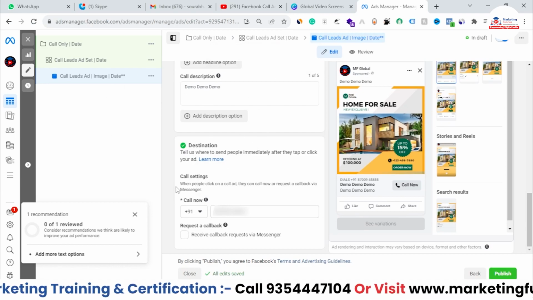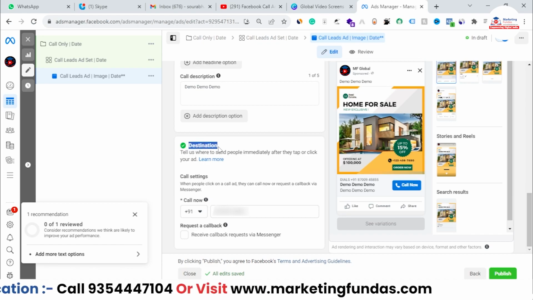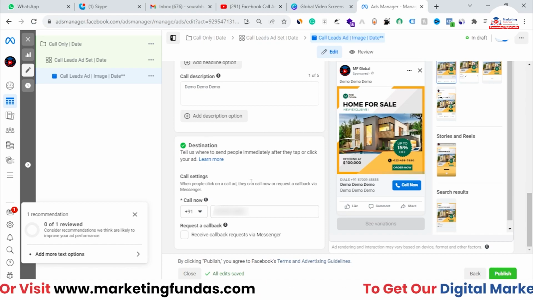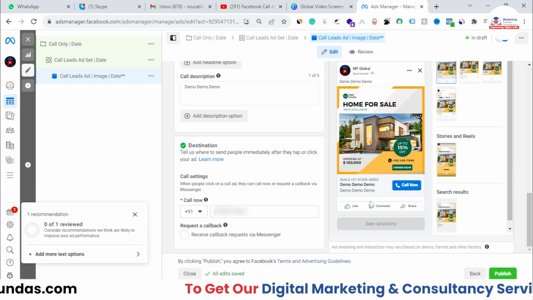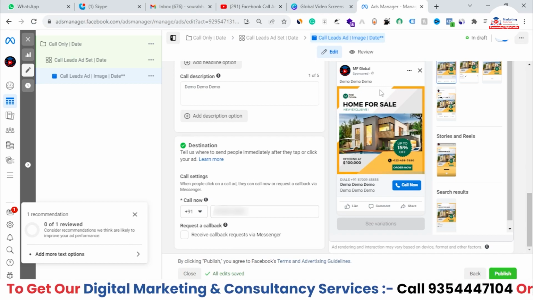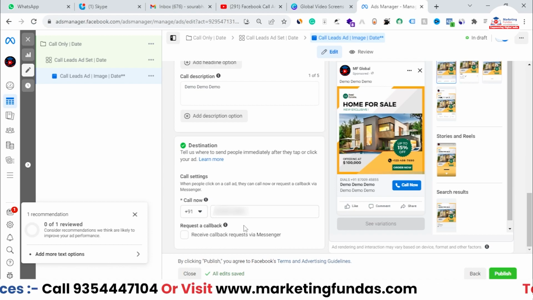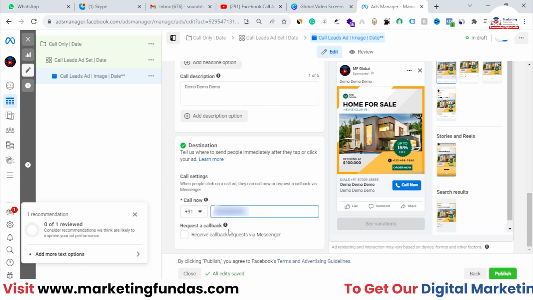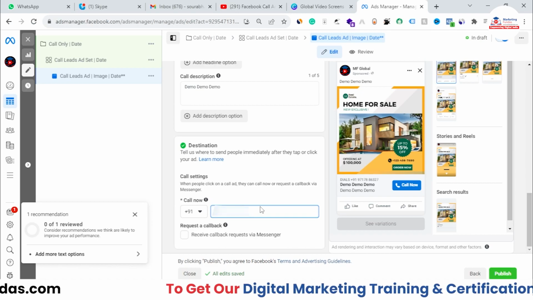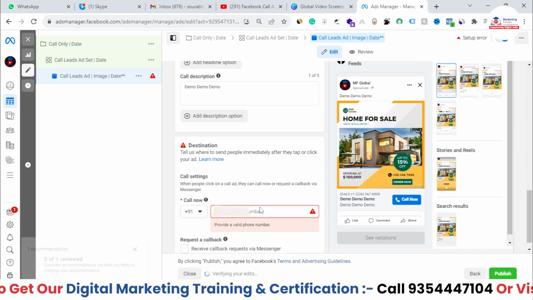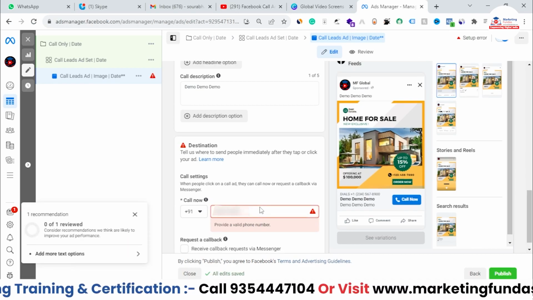After this we have the destination where your call is going to land. Whenever your client taps on this button, the call is going to land on this particular number, right? So this is the number. You can even change it. Let's say I'm writing one dummy number, right?